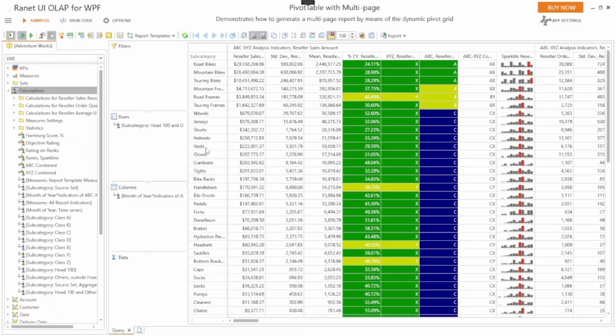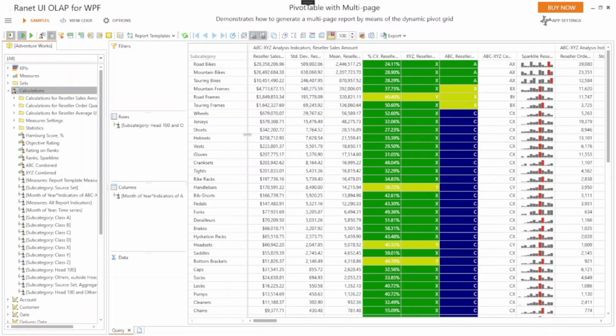Here we can see a report which is linked with XYZ classification. We see integrated classification, variation factor, classification of group XYZ, of group A, combined values. Also, there is a sparkline element for the user to quickly analyze the dynamic of the indicator.